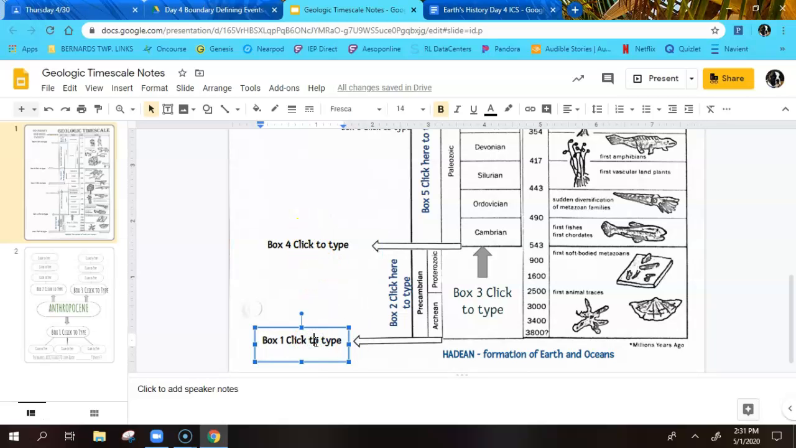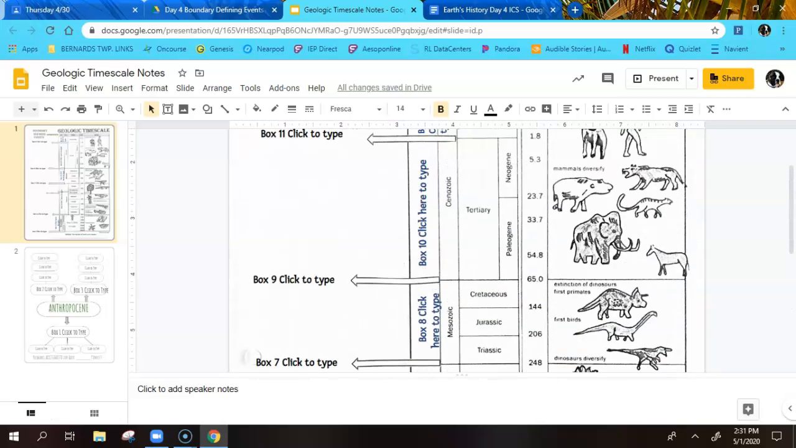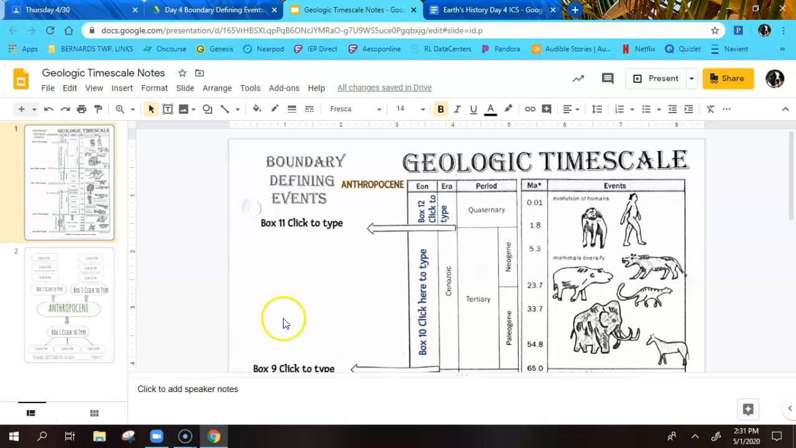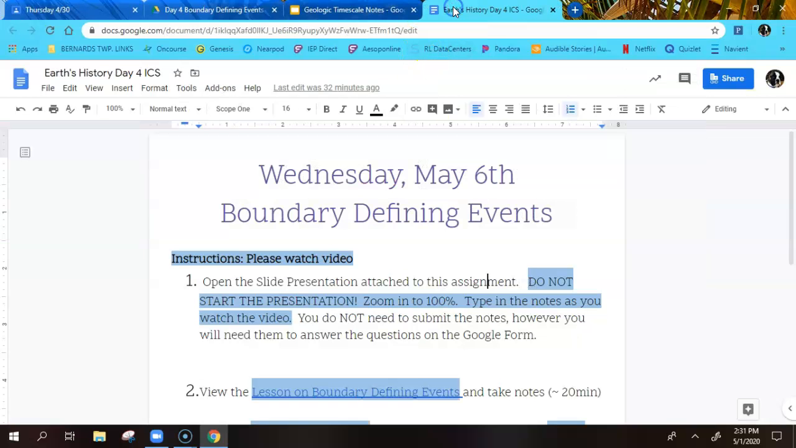Throughout the presentation that you're going to be listening to, which I'll show you in a minute, you'll be taking notes on each boundary defining event. As Mrs. Bikirk walks you through it, she'll tell you which box to type notes into. You're just going to go in, hit delete on the existing notes, and add in your own notes. You'll be doing this for the whole worksheet. Let's go back to the directions.